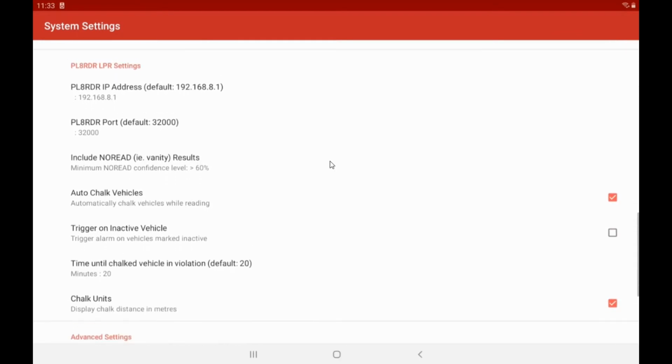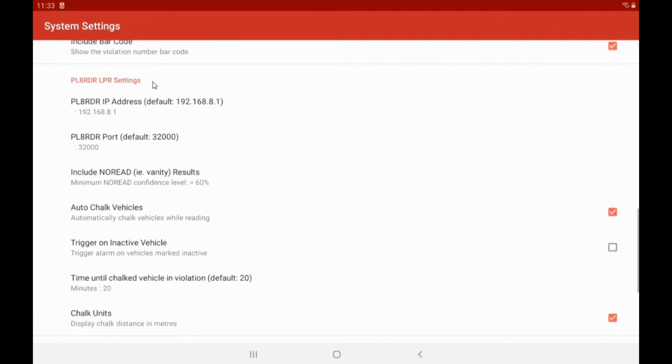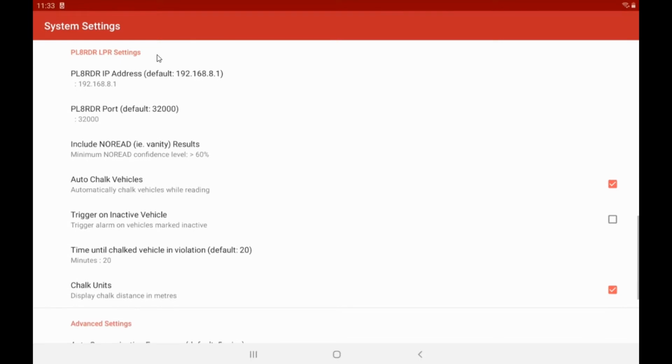In the case of setting up for chalking, under System Settings, we can scroll all the way down and we can see here there are some plate reader settings. So basically the plate reader is the mobile validation system where cameras are mounted on the roof of the car. And here we can see that there is an auto chalk. So that auto chalk option, as we're passing vehicles, the camera is taking a picture of those plates and recording that information and auto chalking vehicles that aren't supposed to be there or don't have valid permits.